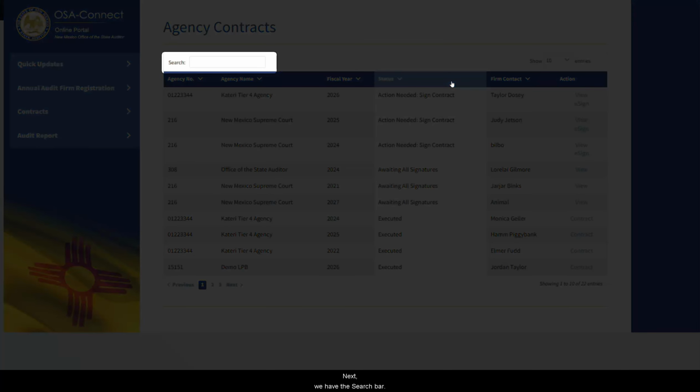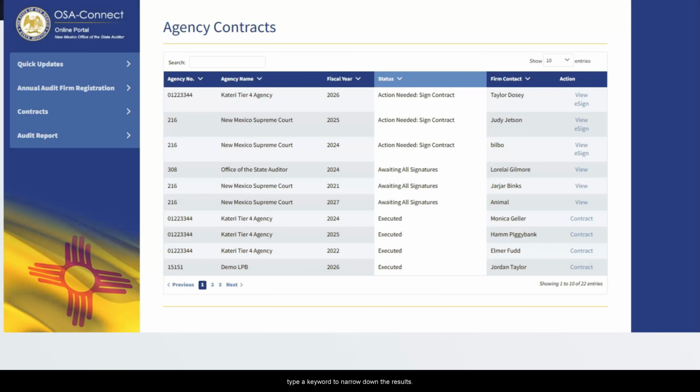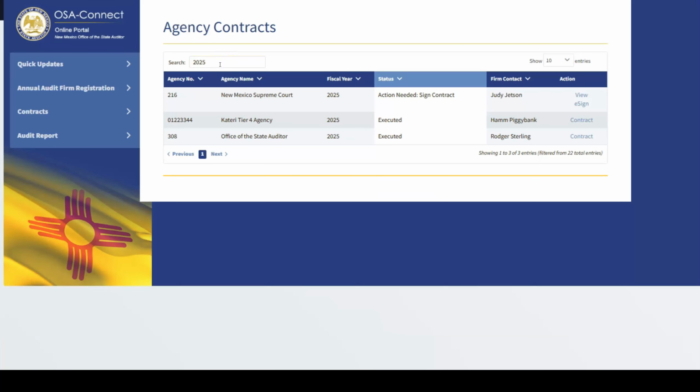Next, we have the search bar. If you're looking for a specific contract, type a keyword to narrow down the results. For example, to view only contracts for 2025, type 2025 in the search bar. Now, the table shows only contracts from that year.